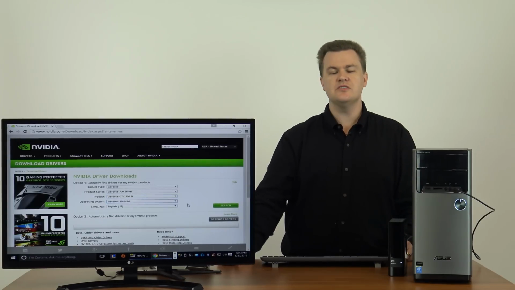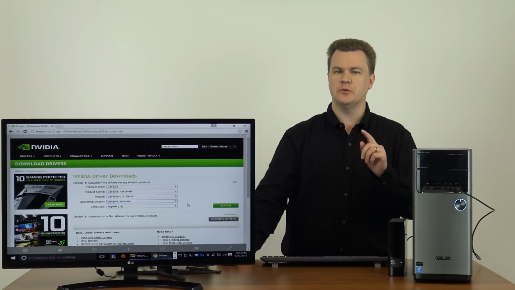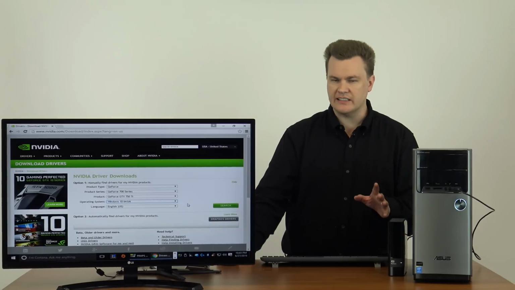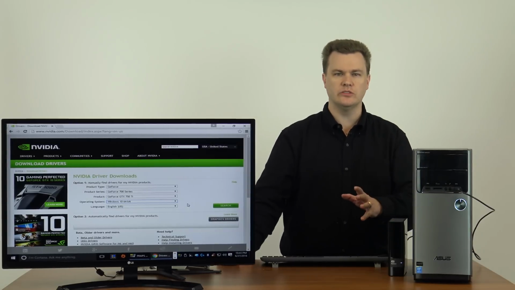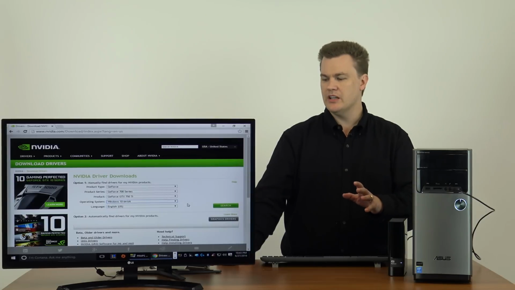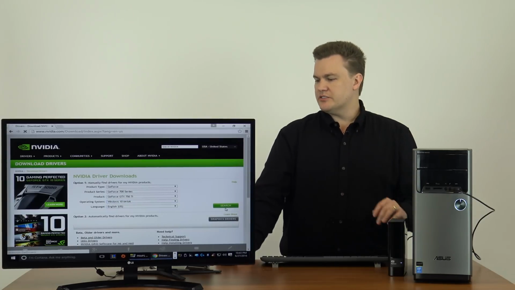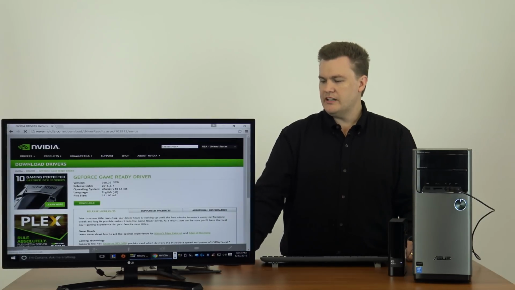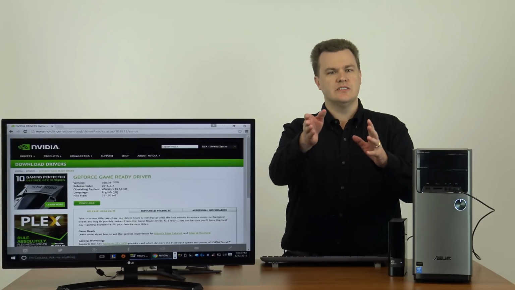And we are on Windows 10 64-bit. And if you're running Windows 10, it is most likely 64-bit, unless you upgraded an older version of Windows that was 32. And you're going to hit search. Now, of course, if you're running Windows 8 or Windows 7, download those drivers and install.